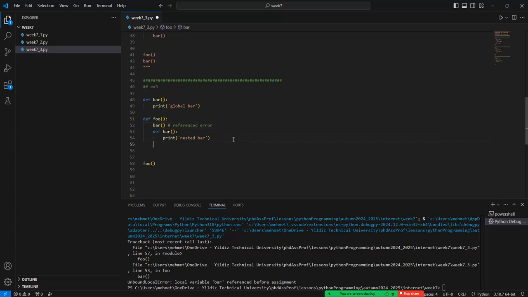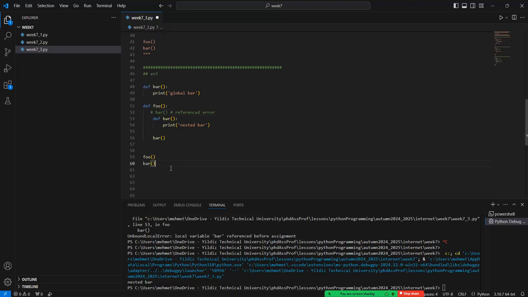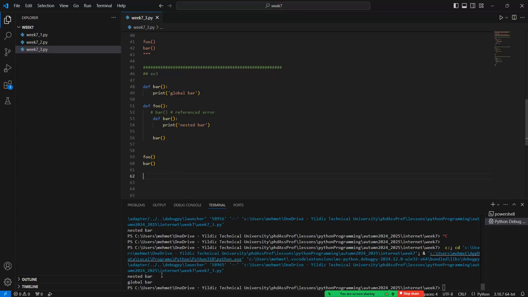But if I call the bar in here, nested bar is called right now. If I call the bar again in here, see, the first one is the nested bar, the second bar is the global bar. In this case. Did you understand that? This is the global bar. This is the nested bar right now. The order is simple.